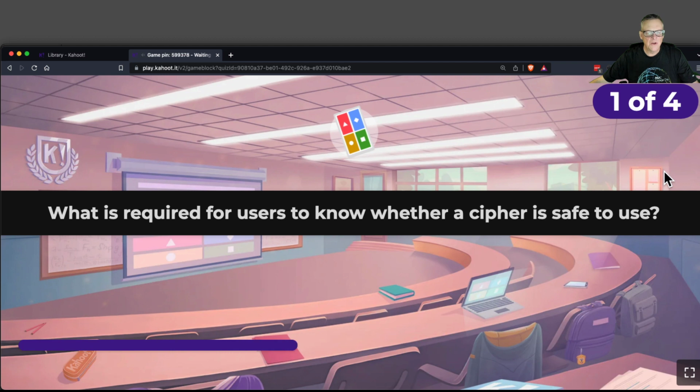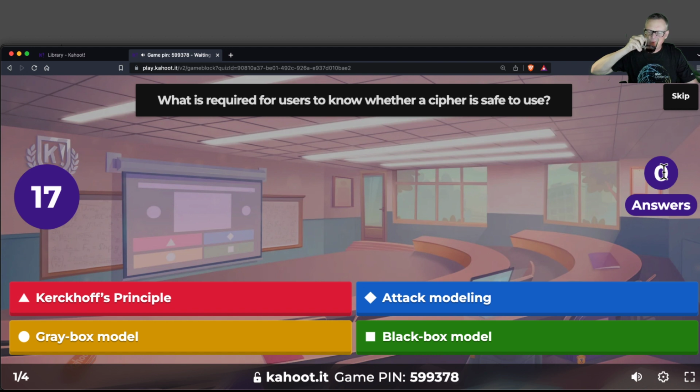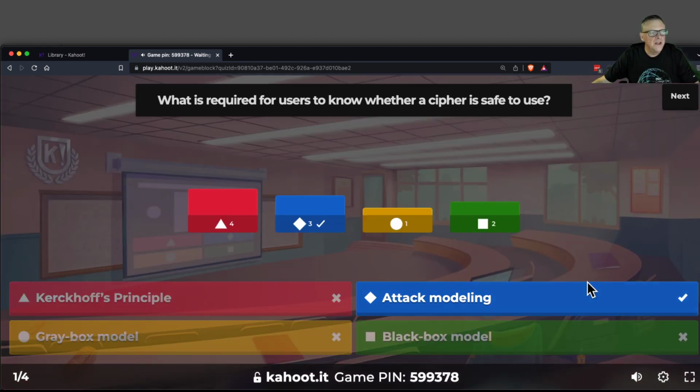All right. So what's required to know whether a cipher is safe? You have to do attack modeling. This is something amateurs really don't like. They say, make it secure. Turn on security so it says yes. And you can't really do that. You have to model what you're worried about and then try to stop that attack. It's very unsatisfactory to amateur users.